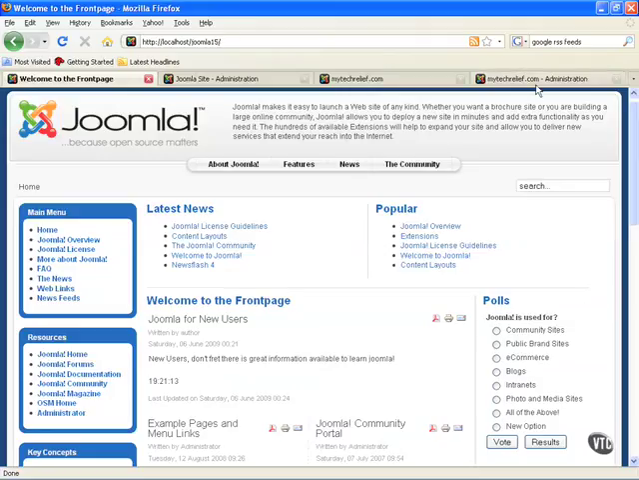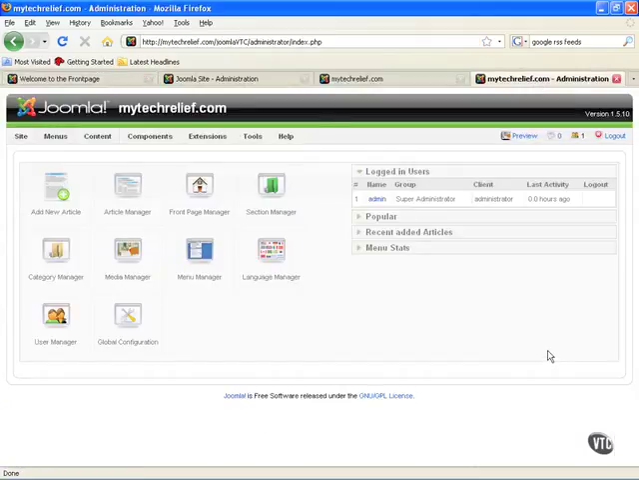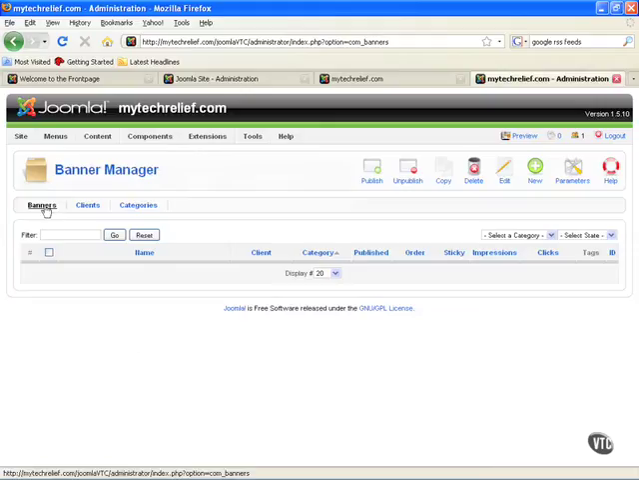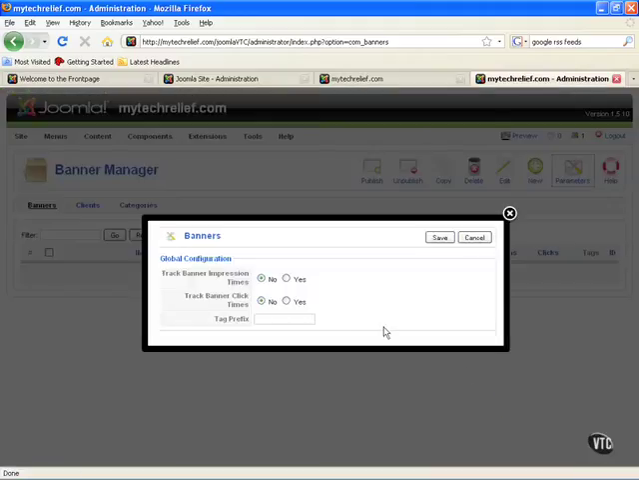Let's go take a look at the back end of our Joomla site. We need to look at that banner component to see what we're getting into. When we go into that component, we've got three areas. We've got the banners themselves, the actual graphic images. We've got clients, and we have categories. And these items we can publish, unpublish, delete. We can look at the global parameters for our banners.